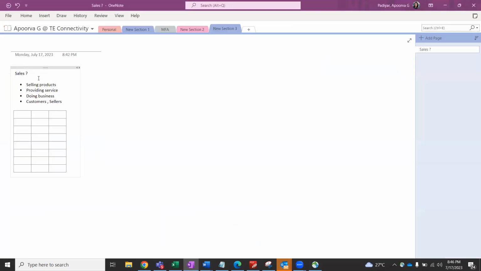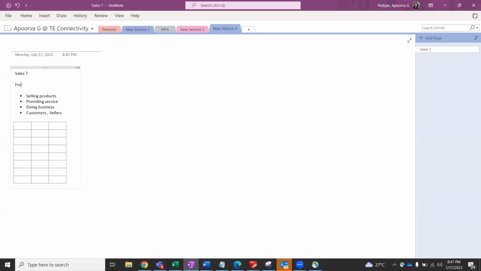And what is sales? You guys just mentioned these many points, but it is not just this, right? It is not just doing a business. It is not just selling products, providing service, or having one customer and one seller, right? It's not just this. It is from the time the product is launched to the market till the time it is sold to the customer. What all happens in between? Sales happens.